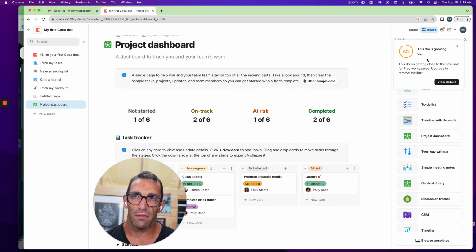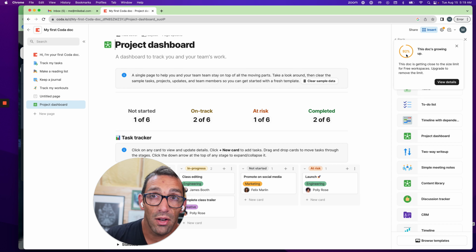This is an interesting flag. I would say this is probably a no-no in terms of new user onboarding. If you're going to give them a template to use, just by using the template and putting in the sample content, you're at 92% of the doc capacity. And this is how they handle billing and stuff too.